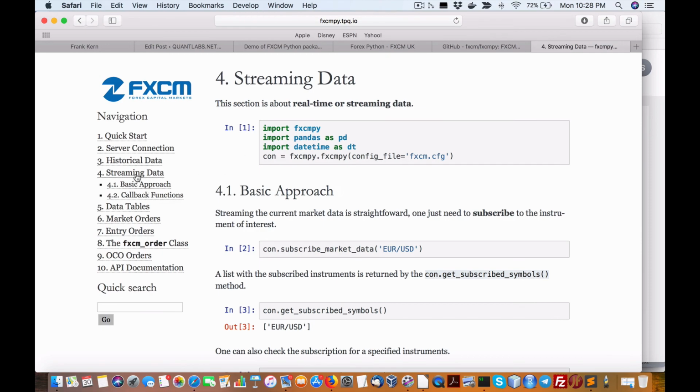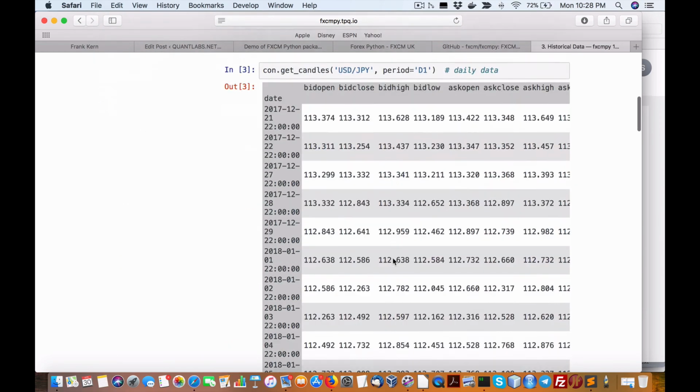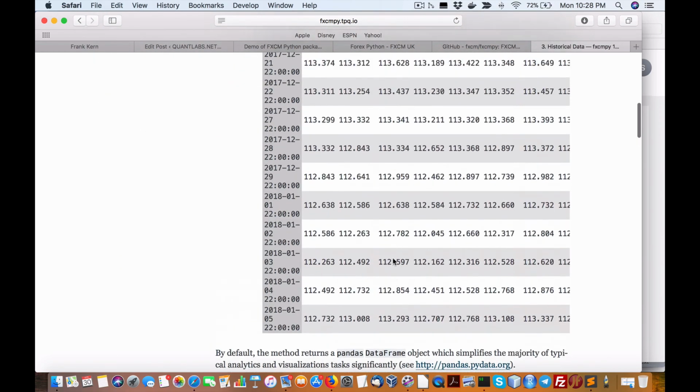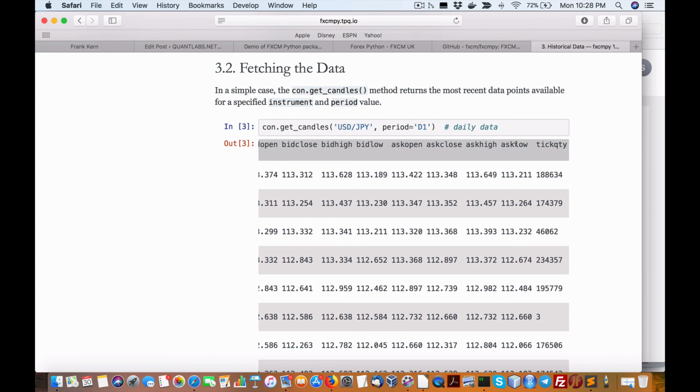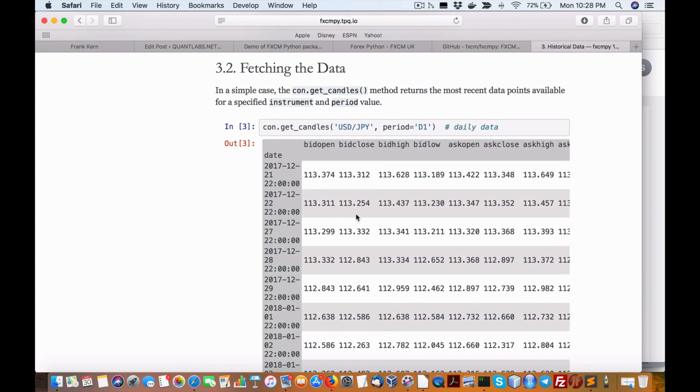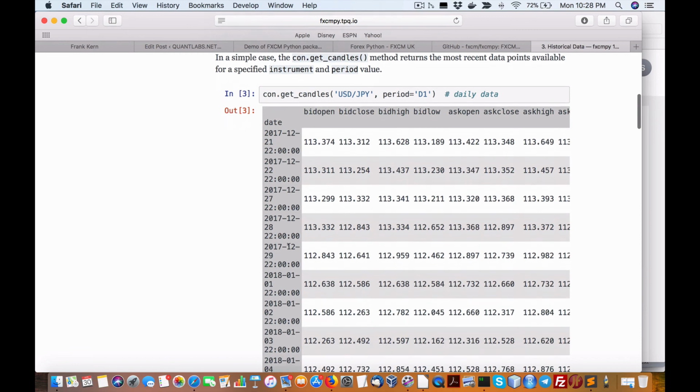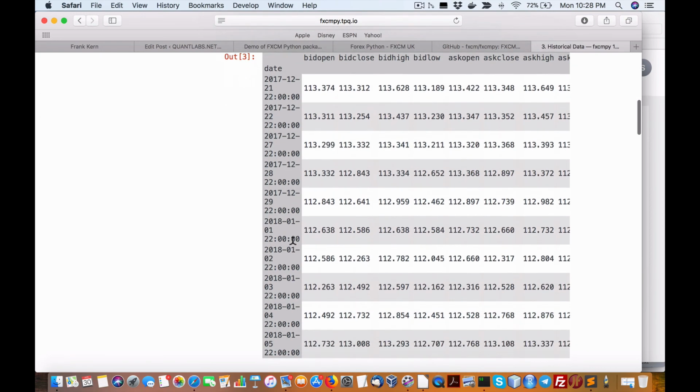Now, as I said, I'm not going to go into the historical data. It's pretty straightforward, but the status is that, as I showed before, we have the ability to have a data frame with columns of bid open, bid close, bid high, bid low, ask open, close, ask high, ask low, and tick quantity. But you'll notice here that it is by the minute, as we hinted at.